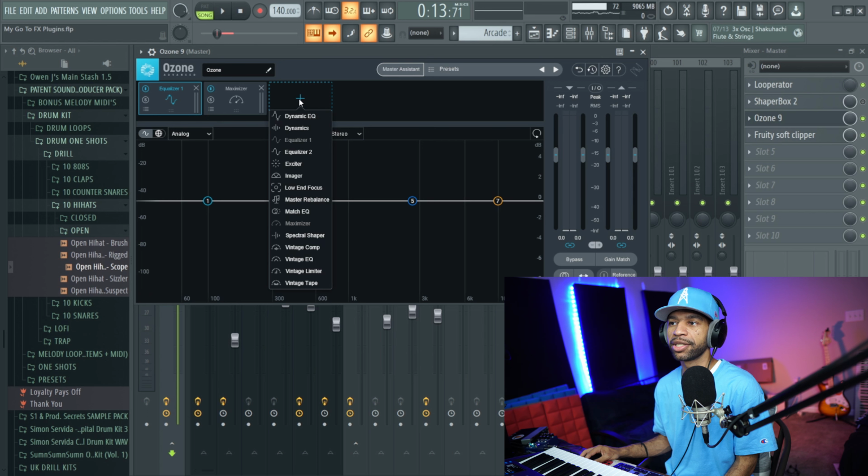What's cool about this is that you get all these different effects, and they're basically mastering effects that you would use in a mastering chain. If you do get Ozone 9 Advanced, you can use all these effects standalone as well.